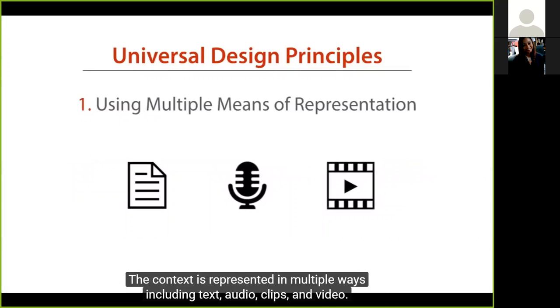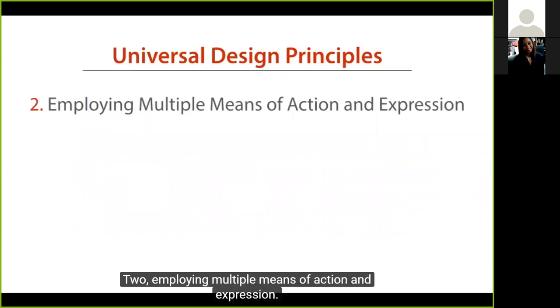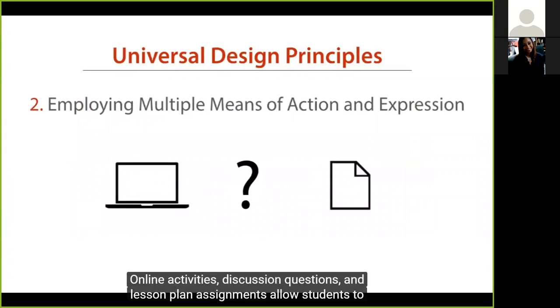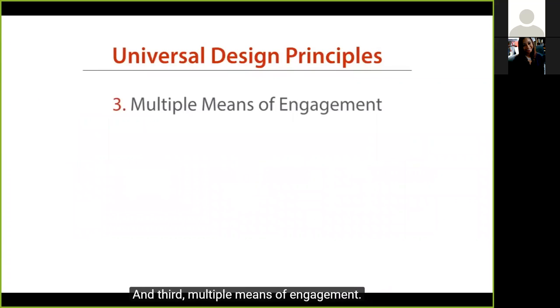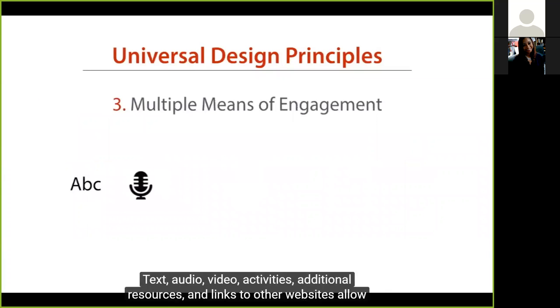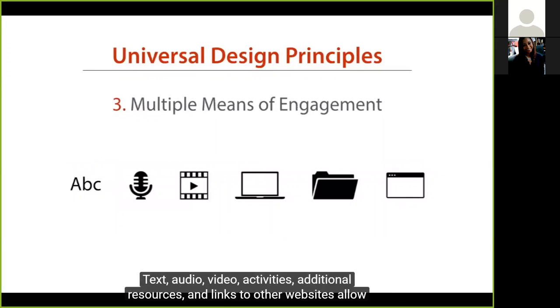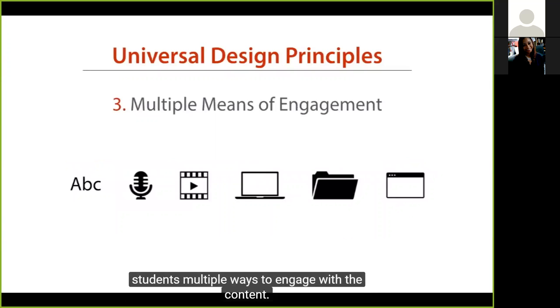Thanks. Two, employing multiple means of action and expression. Online activities, discussion questions, and lesson plan assignments allow students to express their understanding in different ways. And third, multiple means of engagement. Text, audio, video, activities, additional resources, and links to other websites allow students multiple ways to engage with content.